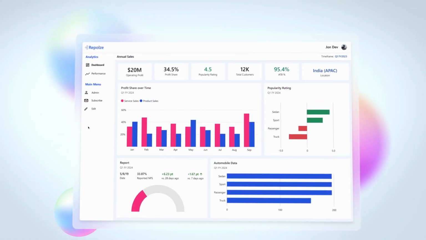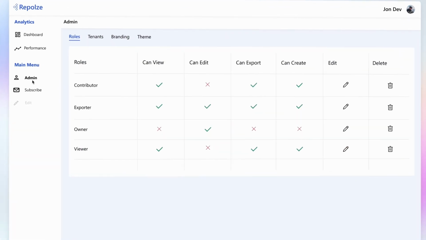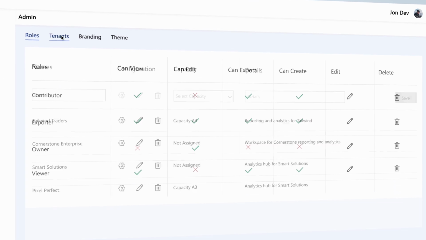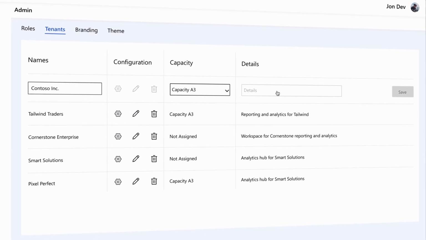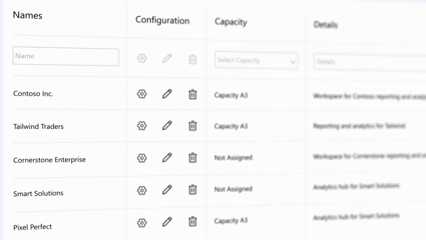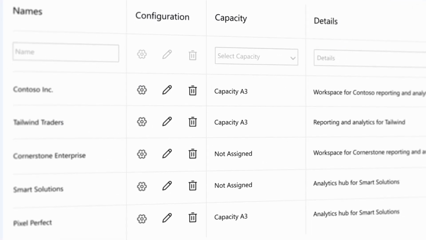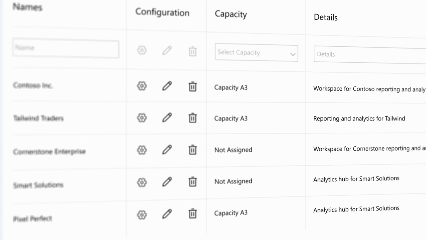Thanks to our built-in role-based access management, you can ensure that the right people have the right access to reports in just a few clicks. The EmbedFAST empowers you to onboard unlimited customer tenants, allowing your organization to grow with ease. Each workspace is isolated, ensuring absolute dataset privacy.